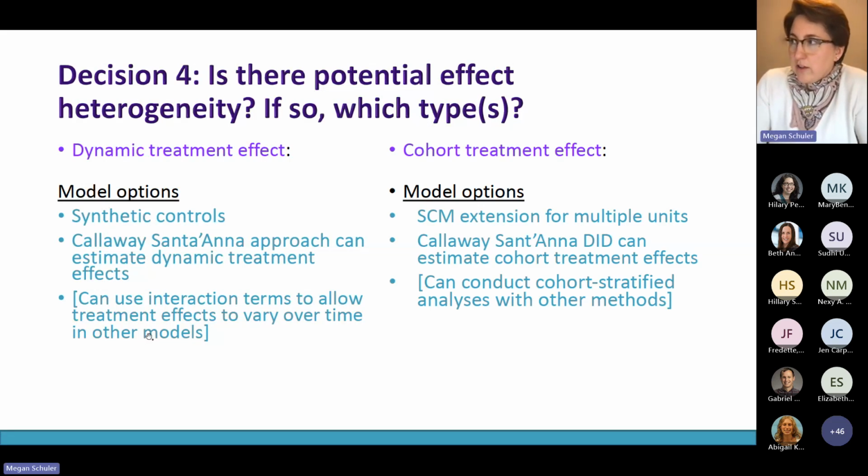If your concern is a cohort treatment effect, then you should be thinking along the lines of either synthetic control method extension for multiple units, again, Callaway, Santana, and some of the other new diff and diff methods will provide estimates of cohort specific effects. And again, you can always manually stratify your data and apply some of the other methods to obtain cohort specific estimates.